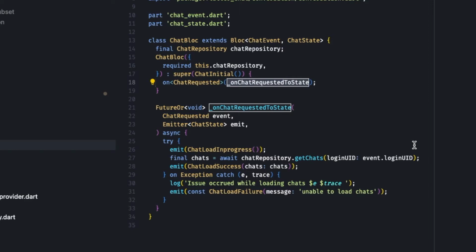You can write the entire code here, but for the sake of readability, we have moved the code to another method. This method takes in the account for the chat event, that is the chat requested, and has the emitter for the chat state. Within the try catch, first it will emit the chat load in progress because we are going for a task that might take some time.